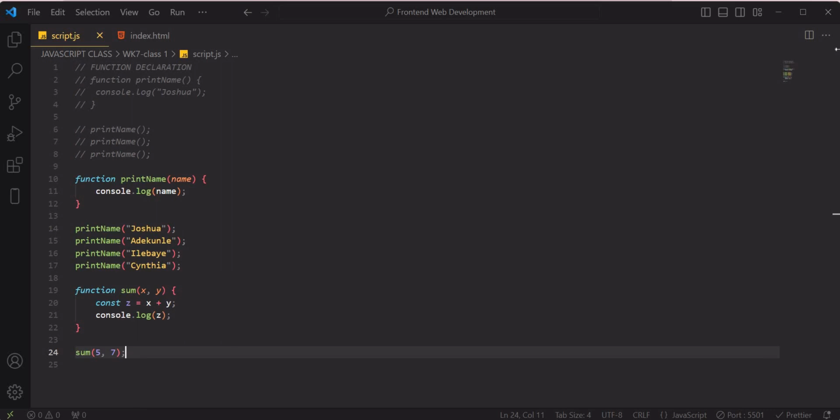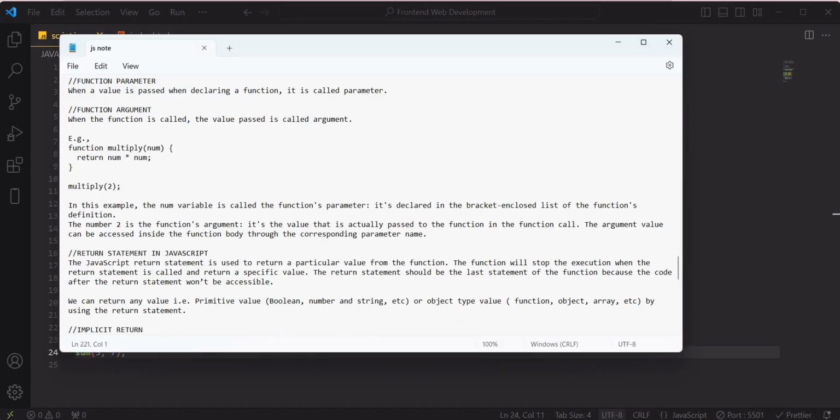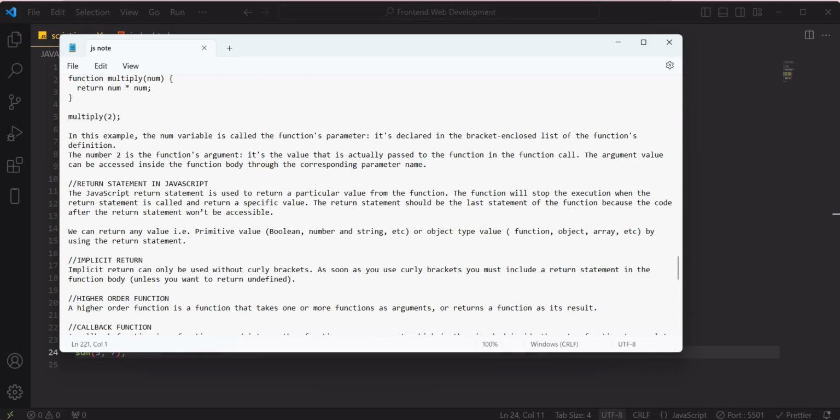The return keyword. Mind you, we are still in function declaration. We still have other functions like function expression and arrow function, but I want to do everything in function declaration, then we can replicate it in other function types. Alright, so what is return? It's what we call the return statement in JavaScript. The JavaScript return statement is used to return a particular value from the function.